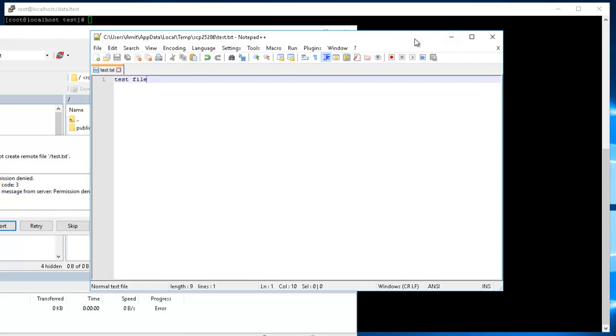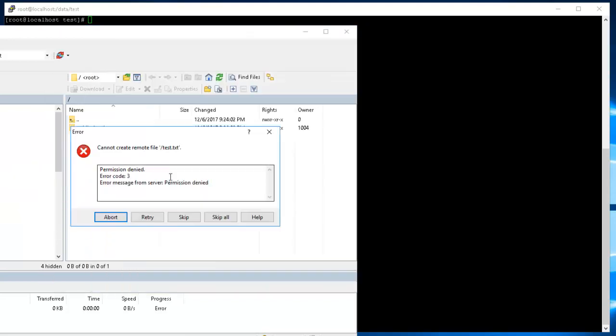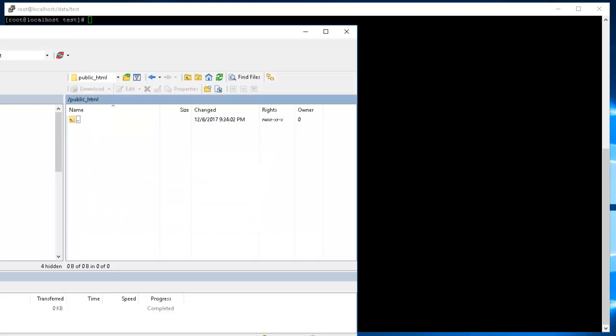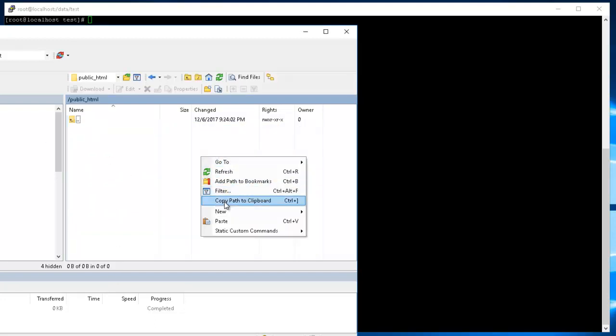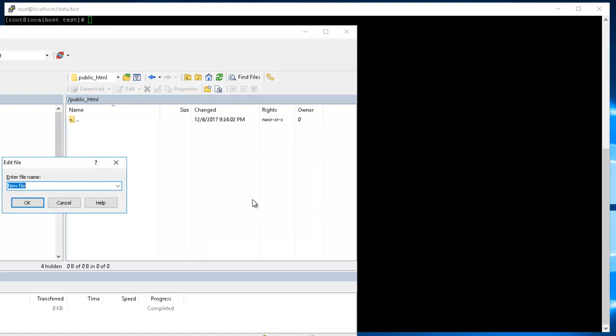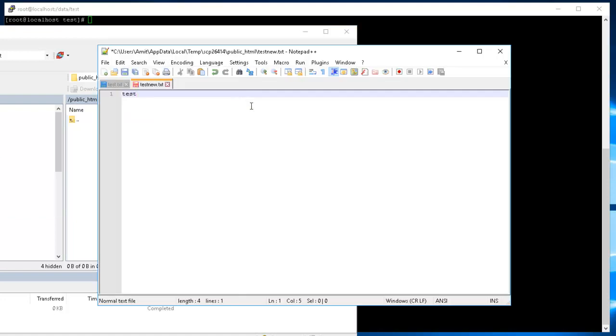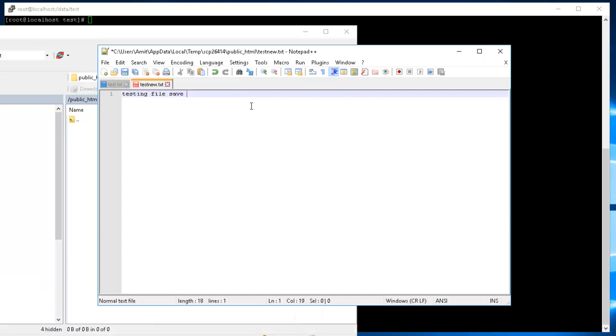As you can see here, the permission is denied. So the user is not able to write outside that public HTML directory. So we'll say abort, and we are going to create a new file here. Let's say new file, test new.txt. As you can see here, I'm going to write "testing file saved by chrooted user."